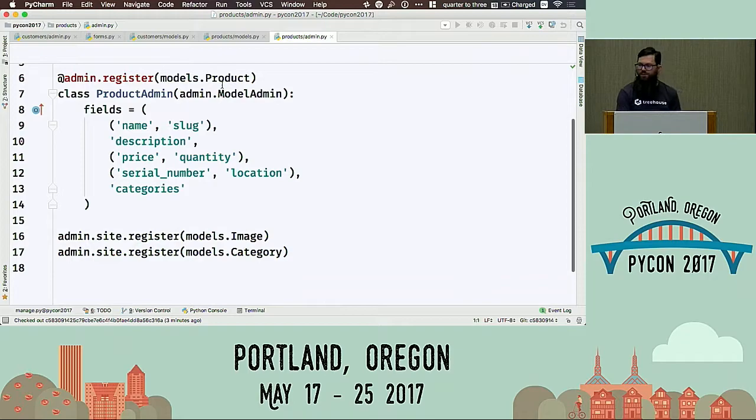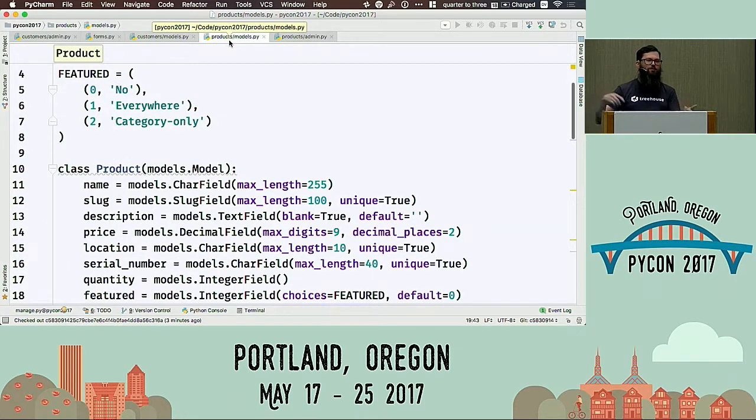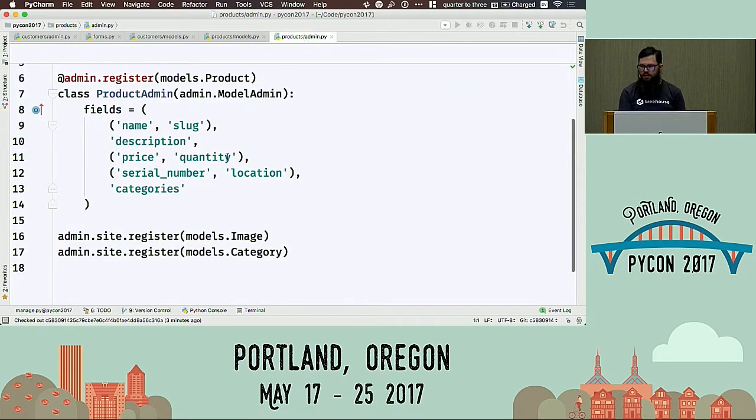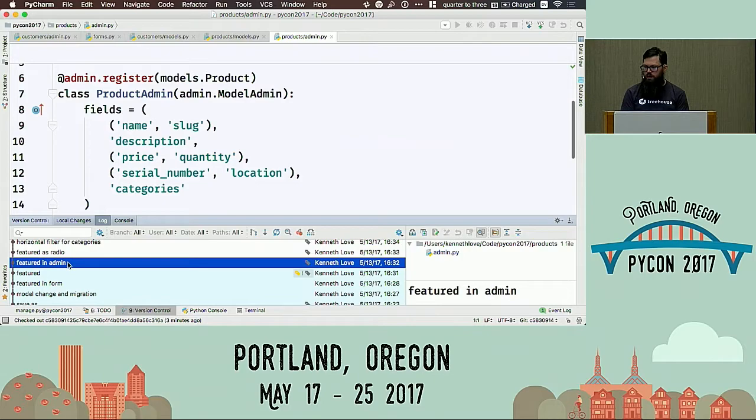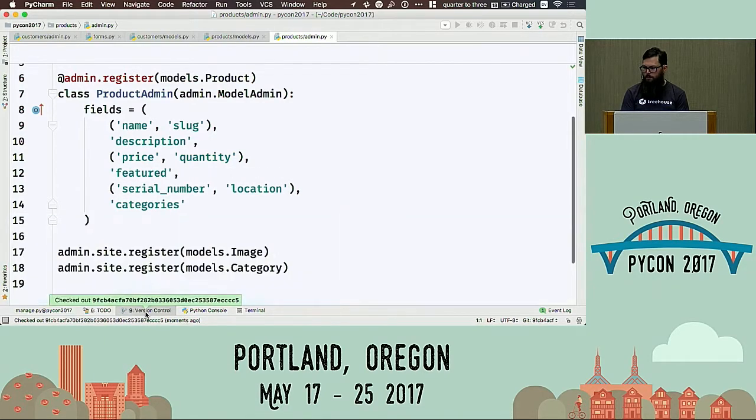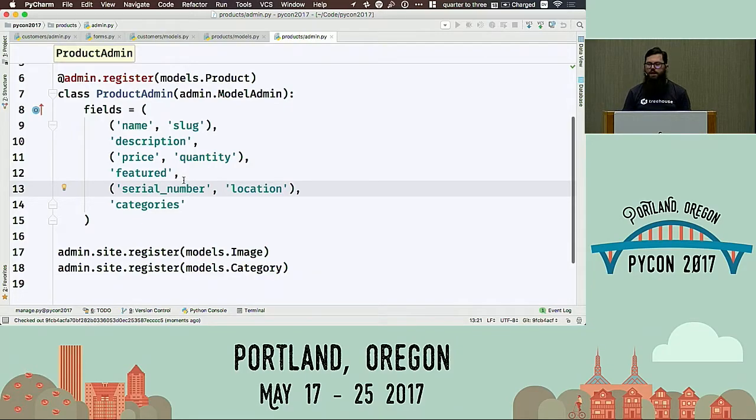Okay, so we have our model, we have our migration, we've changed our database. So now we want to be able to show this in the admin, which means we need to add it to the admin. So we're going to add featured into our fields in our admin form. And so it looks like 020 was the model change and migration checkout, if you're still doing the git tags. And this one should be 021.